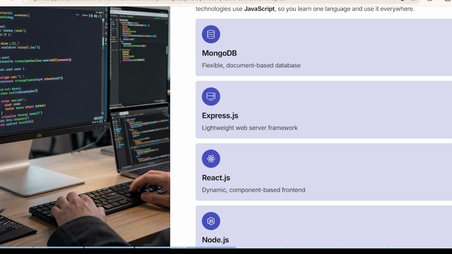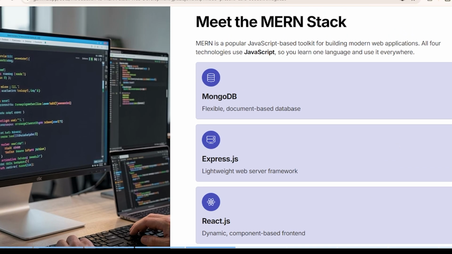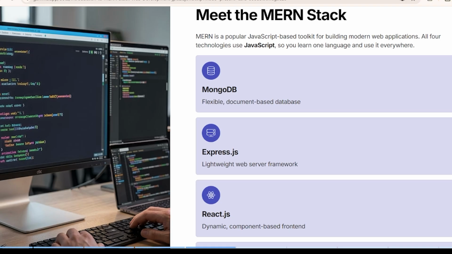MongoDB database is used to store the application data. It stores the data in a flexible document-based format. There are many other databases like MySQL, NoSQL, SQL. These are other databases, but the MERN Stack has a MongoDB database. It stores the data in its own data format.